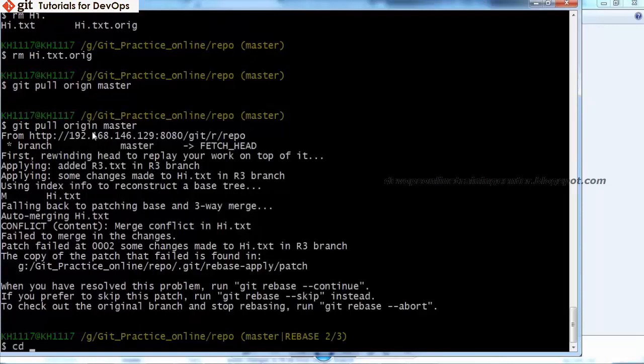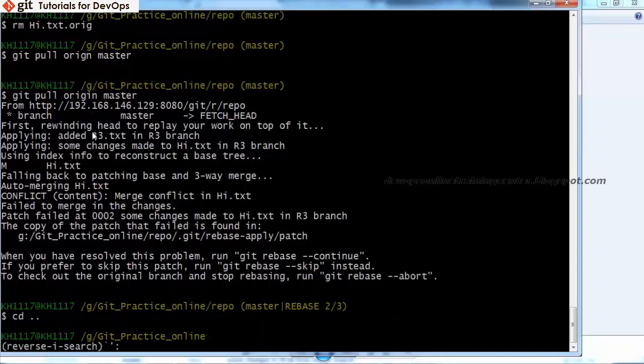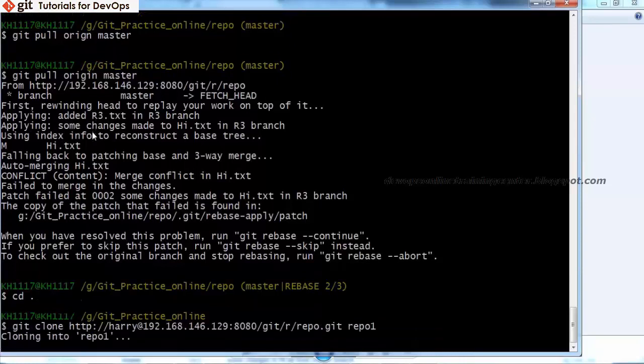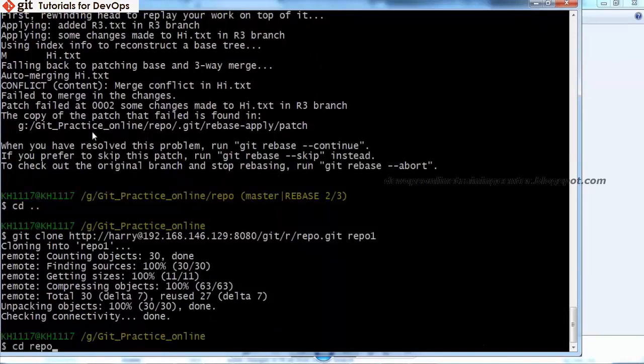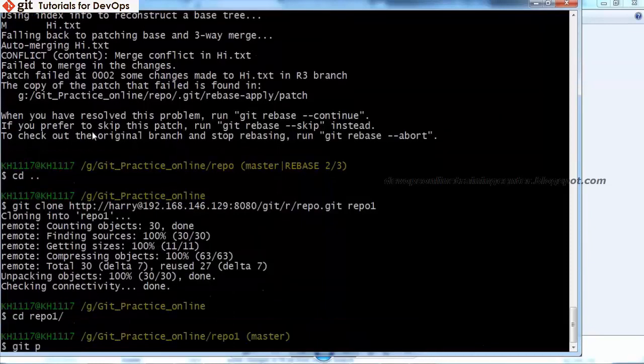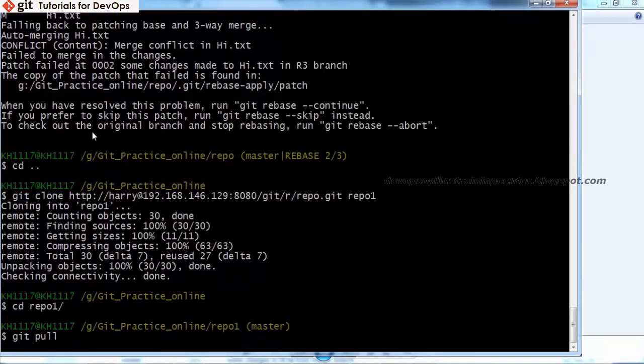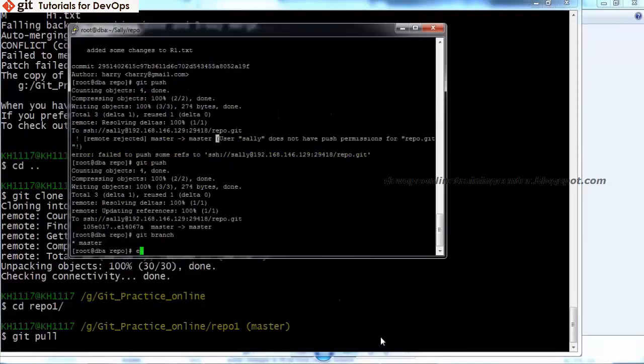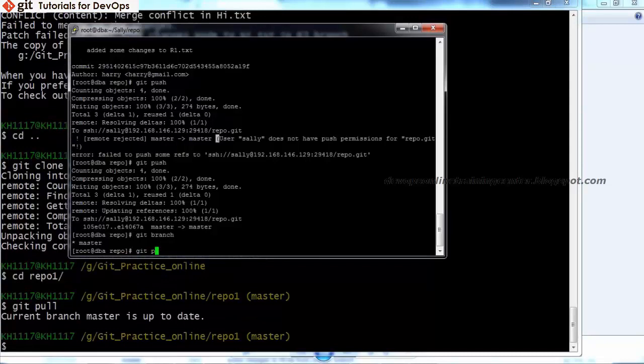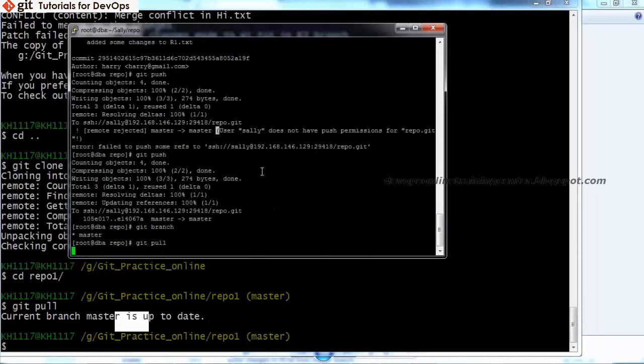Instead of wasting time over here, I'll just try to clone a new workspace. Repo 1, I'll make it up. Okay, so go into repo 1. Now you try to pull the changes. Right now you don't find any changes here because it got everything already. Let's make one more change with Sally's commit. It is up to date because it's a fresh copy. It pulled from the server. Now Sally is also pulling the changes up to date.